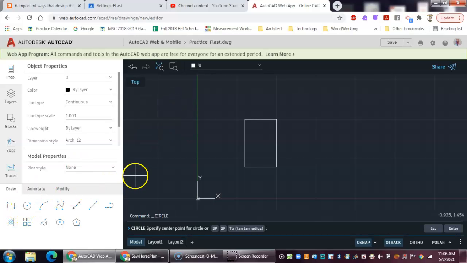So I'm going to click the circle. Notice it says specify center point for circle or 3P, 2P, or tan radius. So these are some different types of circle drawing tools that we have. Circle 3P is 3 points, or circle 2P is 2 points. In this case, we're going to specify the center point because we know exactly where that center point is, and that is at the midpoint up here. This is where I want to draw it.